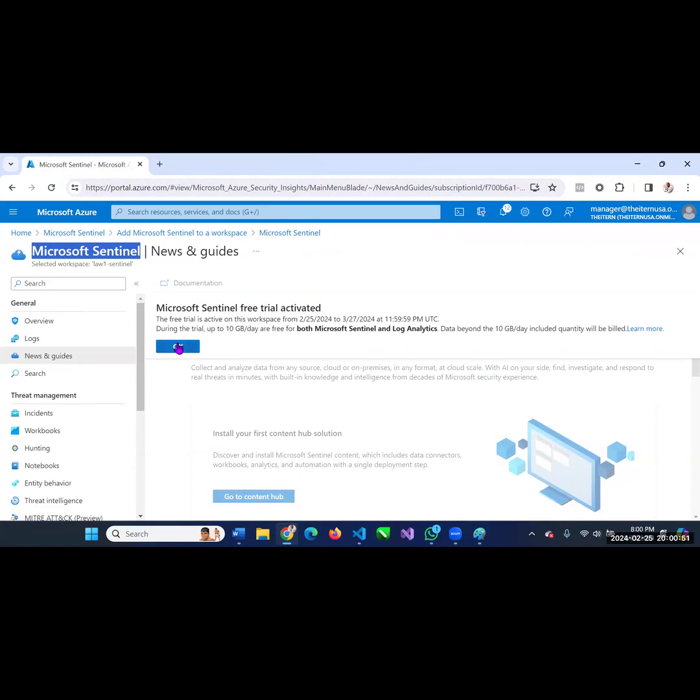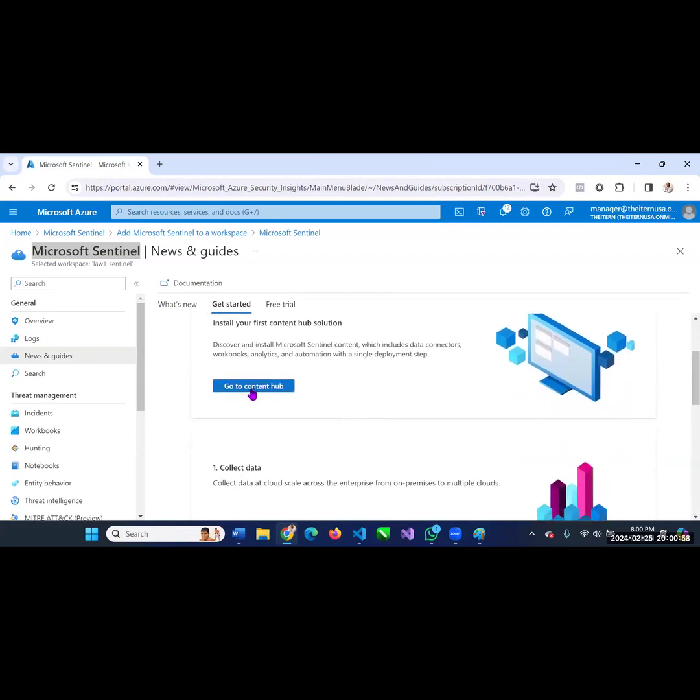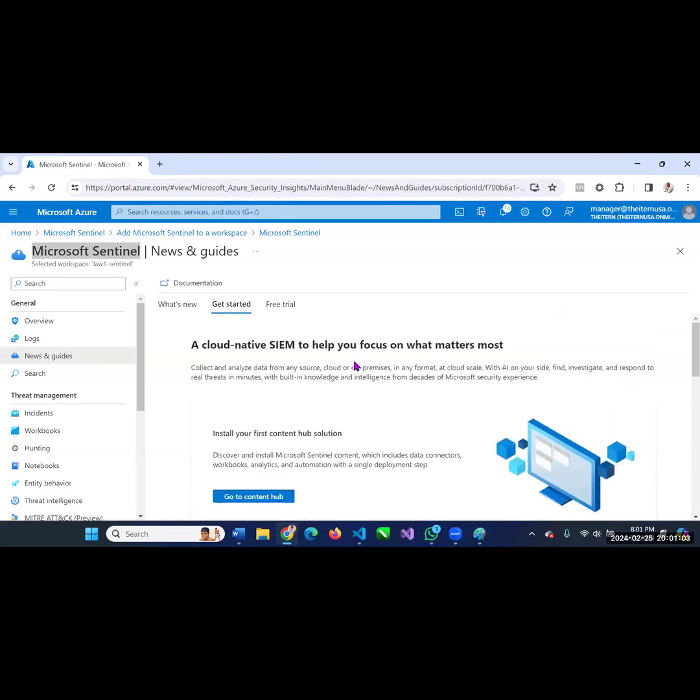All right. So for this one, we say use free version of Sentinel. All right. We say okay. So the next thing, of course, is just like a wizard, just telling us what to do. So let's go to the content hub. That's about the only place you can go. Content hub is already explained in the notes.